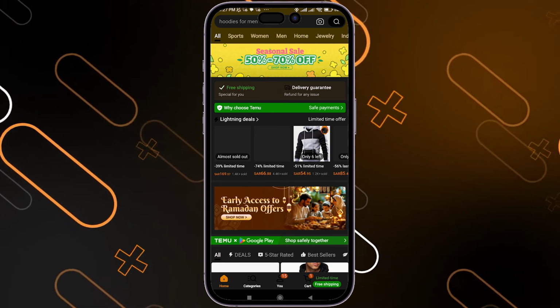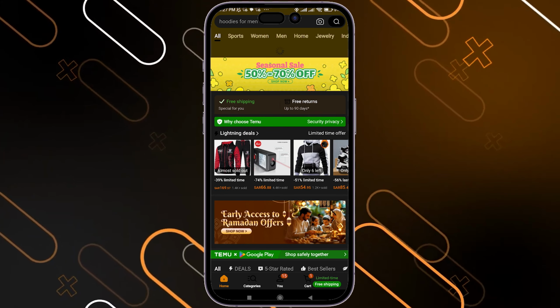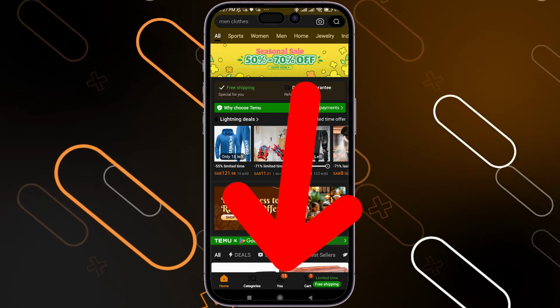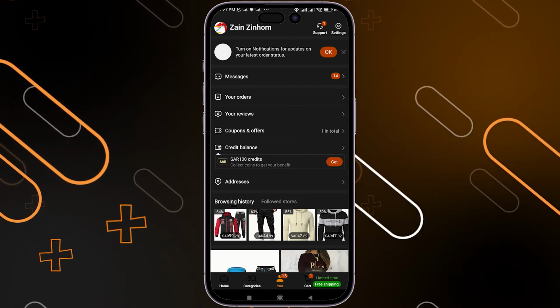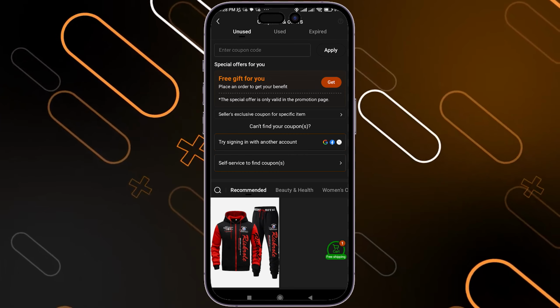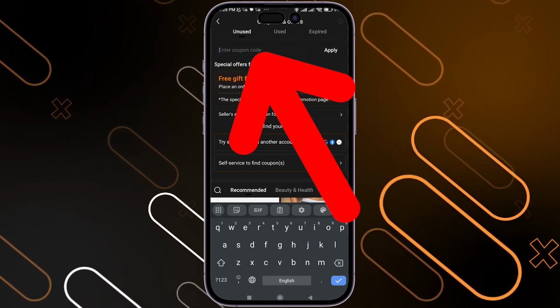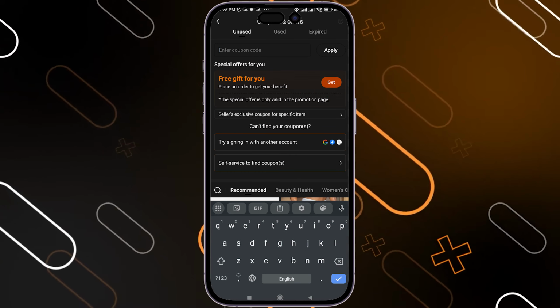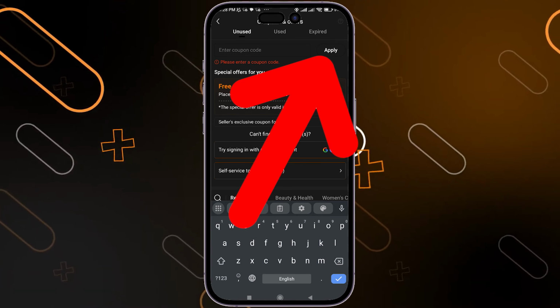And once you sign in, you should now click on this option right here on the bottom, the option U in the middle. Then here you will find all these options. You just have to click on coupons and offers. And here you can simply enter the coupon code just right here. Enter the code, then click on apply on the right side right here.